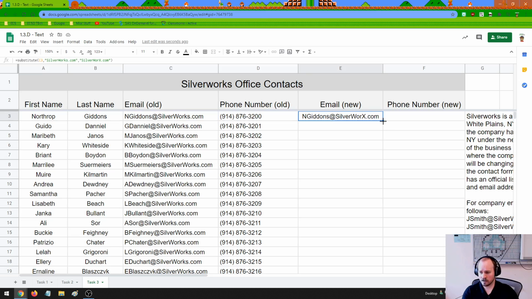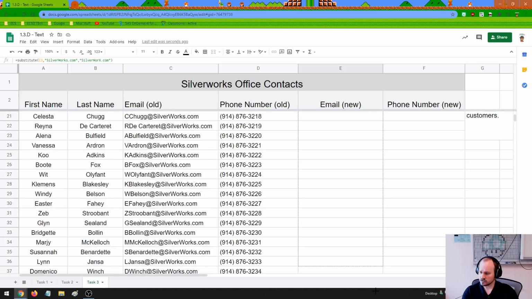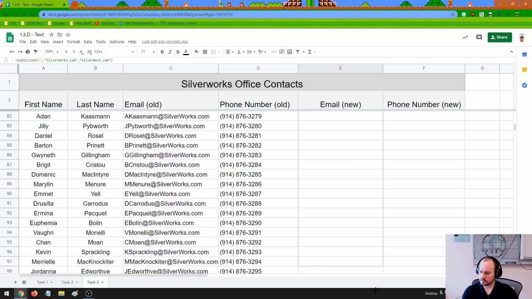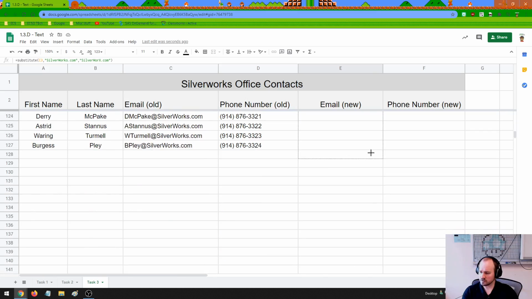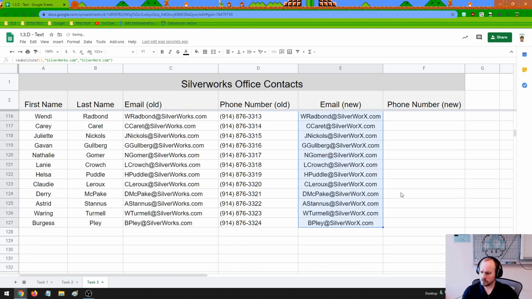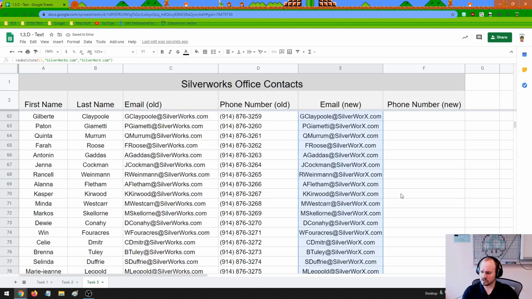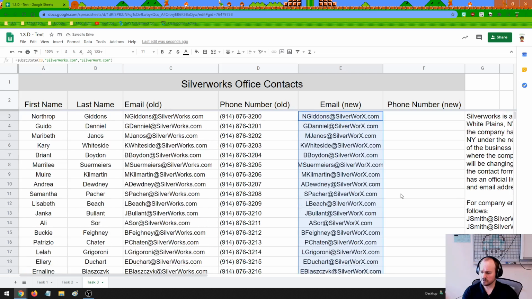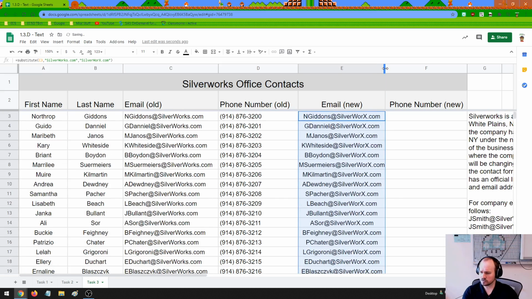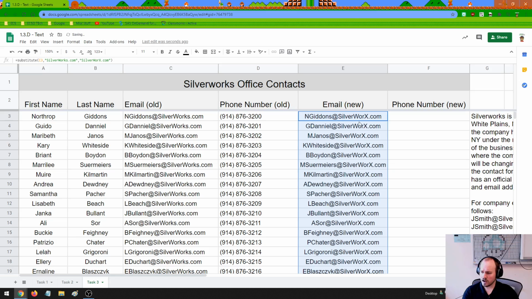And then, like always, we just activate our magical extender, drag it all the way down until we hit the end. Not too many employees here. And boom, we have all of our employee email addresses magically updated seemingly immediately. That took like 2 seconds for Google Sheets to do. So I think that's pretty much what we need to fix.